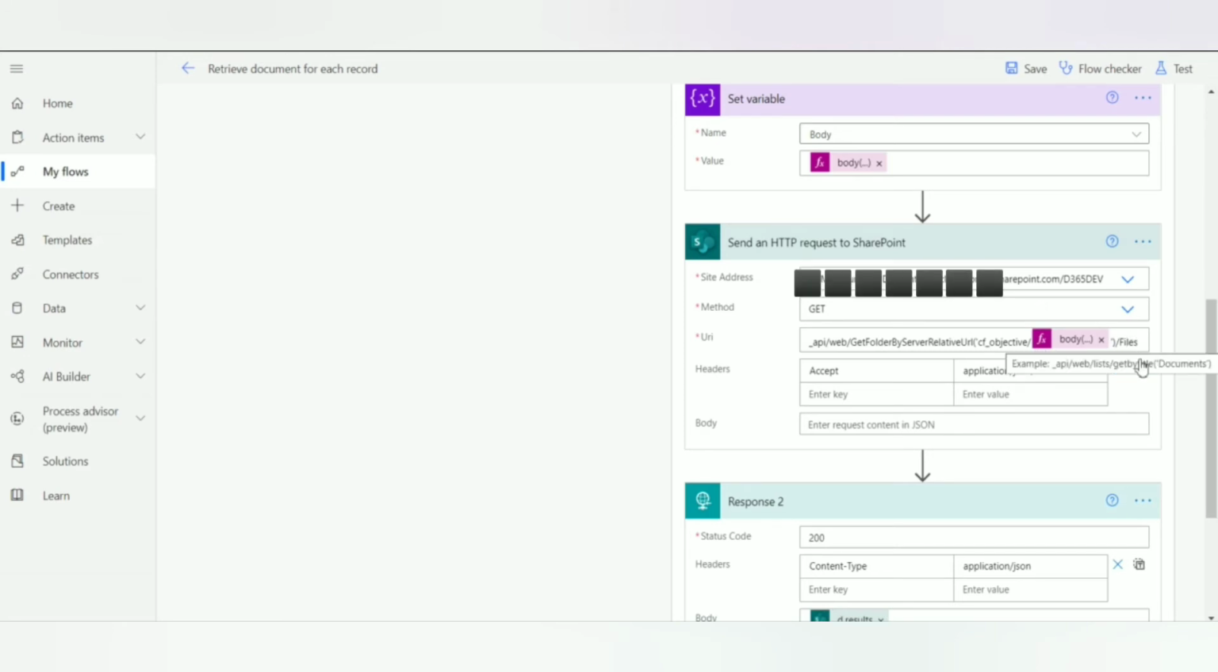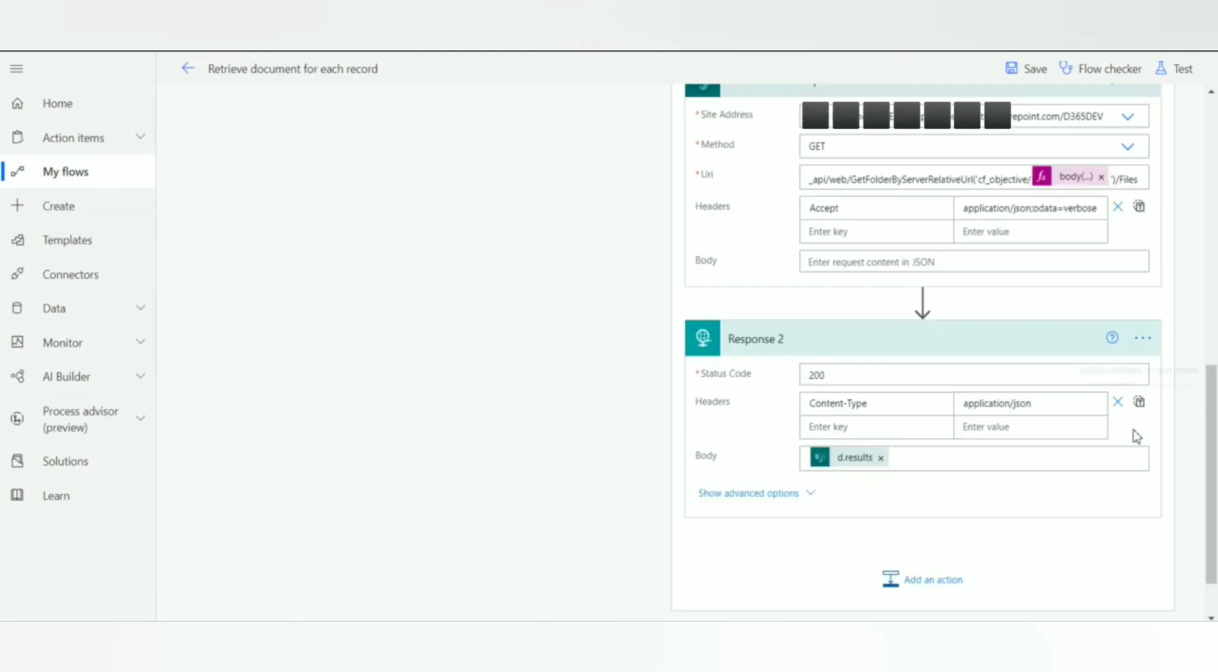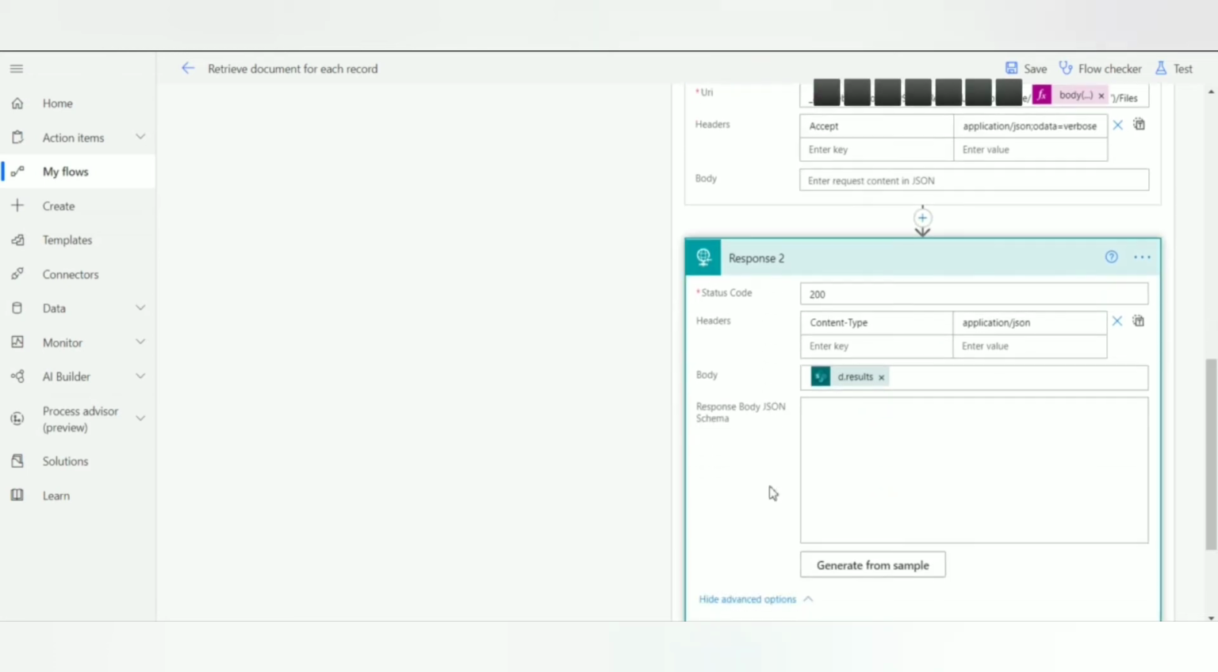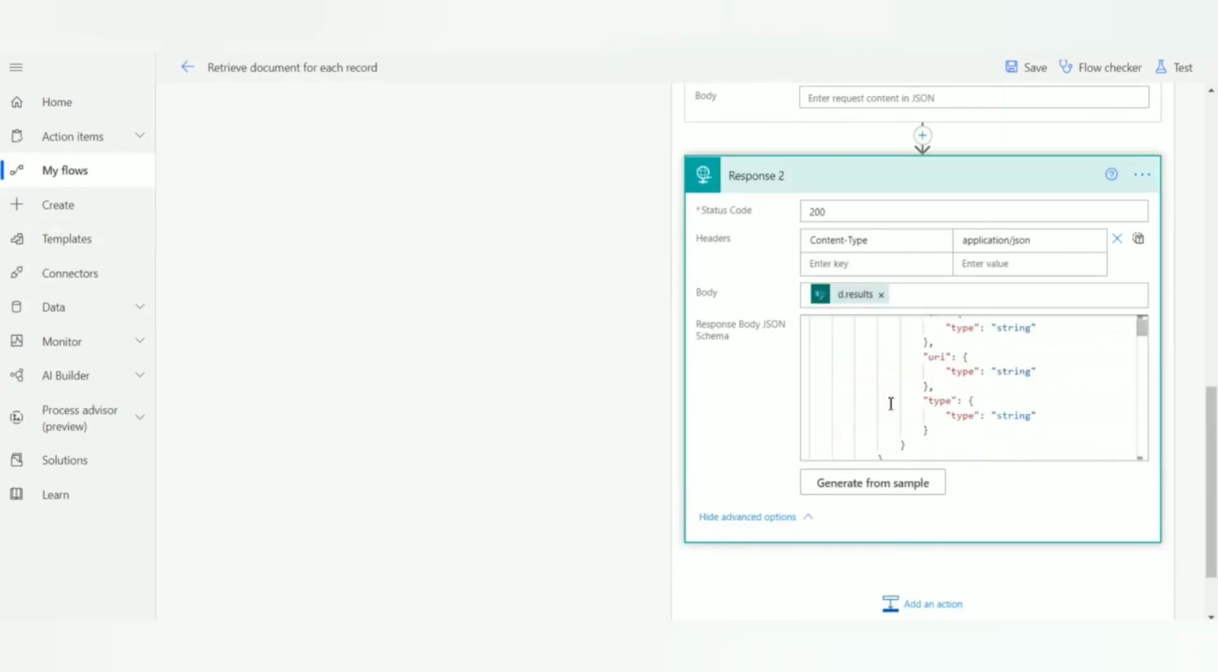Using the GetFolderByServerRelativeUrl REST API call and the GET method to return an array of files. This will return an array of documents which will be passed to the Power Apps using the response action. To pass data into Power Apps, we can use two actions. One, Respond to a Power App action, and second is the Response action. To return the list of documents back to the Power Apps, use the Response action.